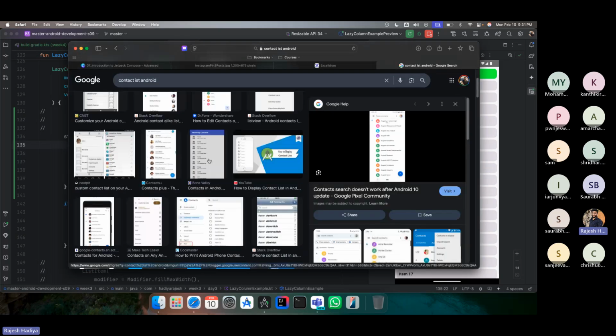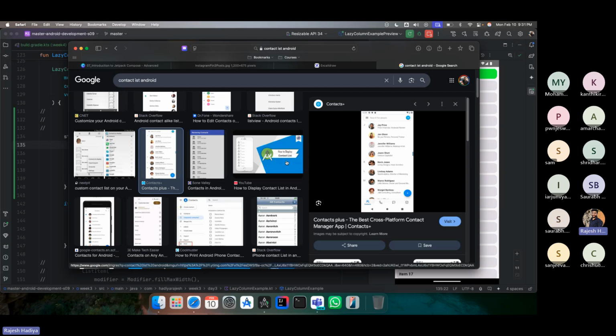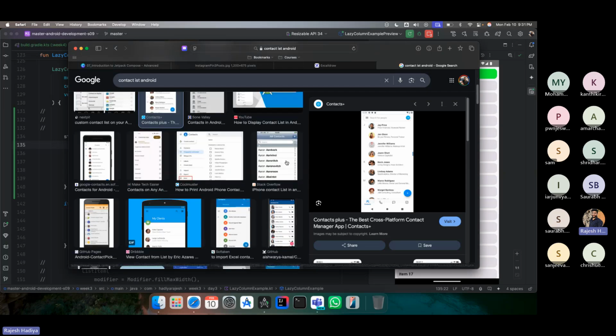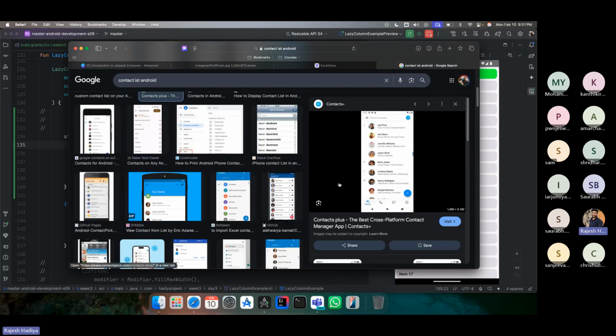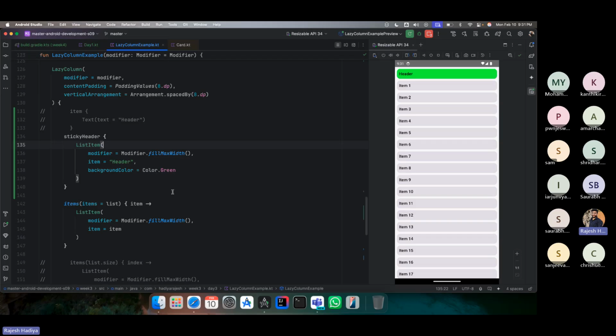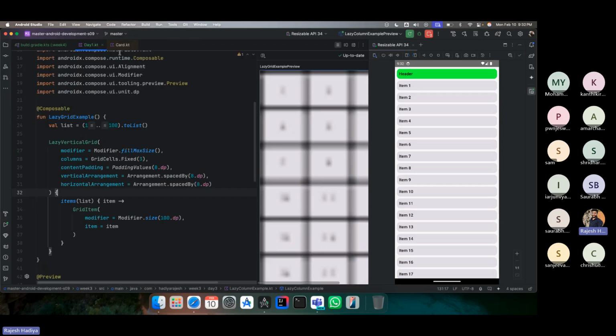You got the idea. So if you want to build any sort of these things, if you want to stick something, you can use a sticky header. Is that clear? For list it's clear, right? Grid we'll see. Sticky and single items, any questions around it? Okay. So this is how the sticky things work, and this is how single items work.